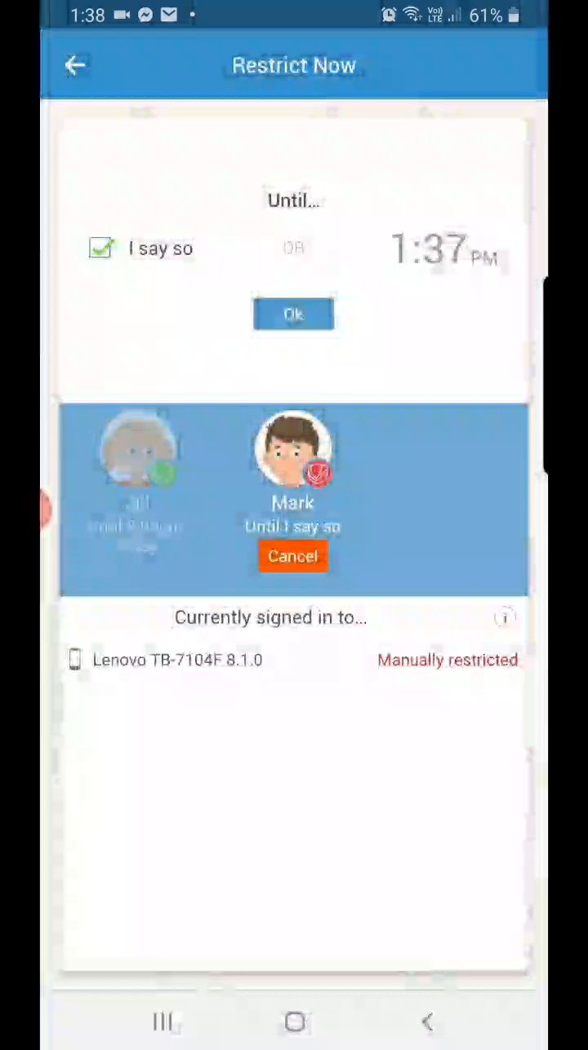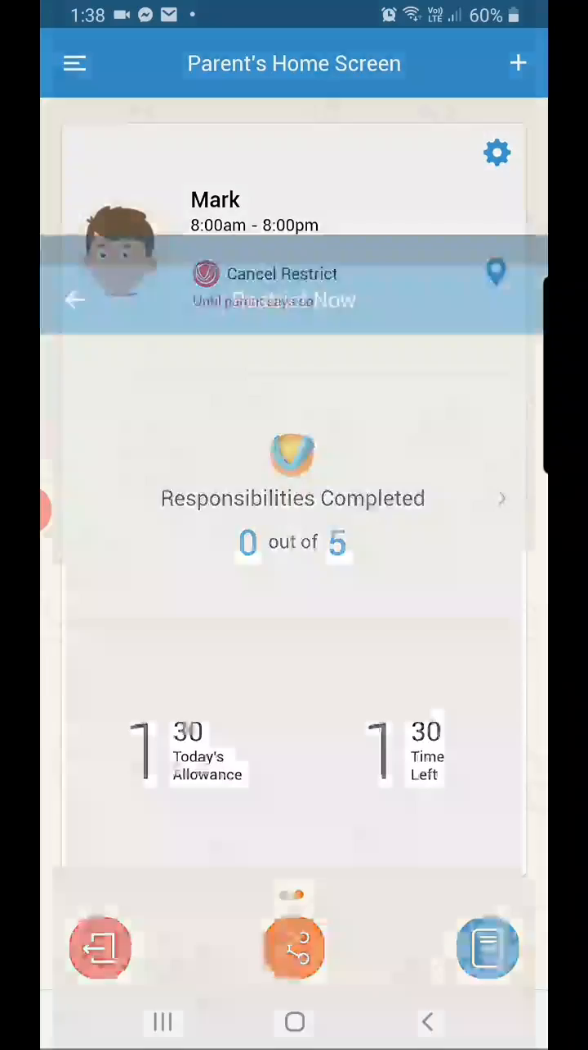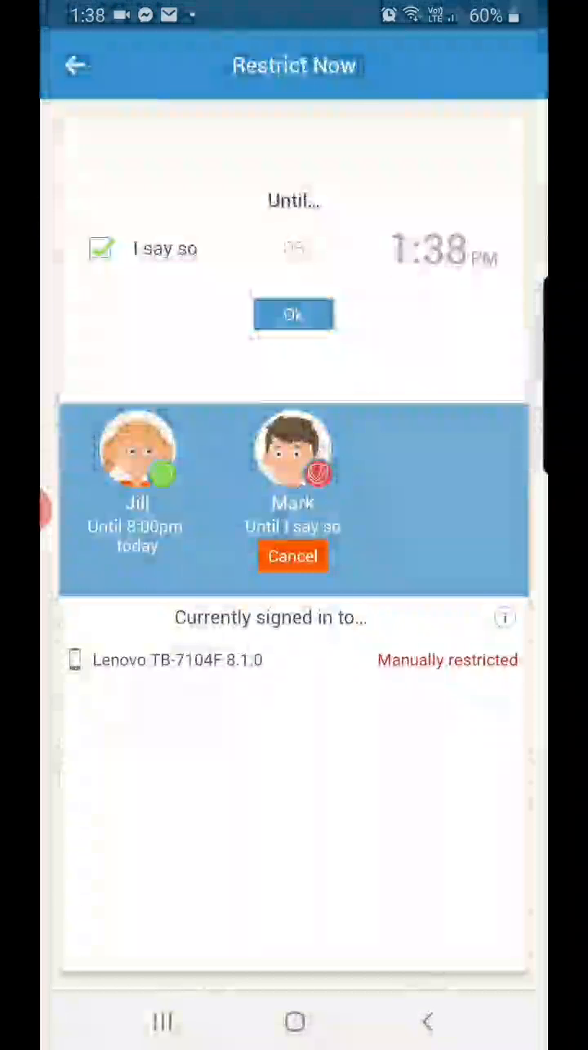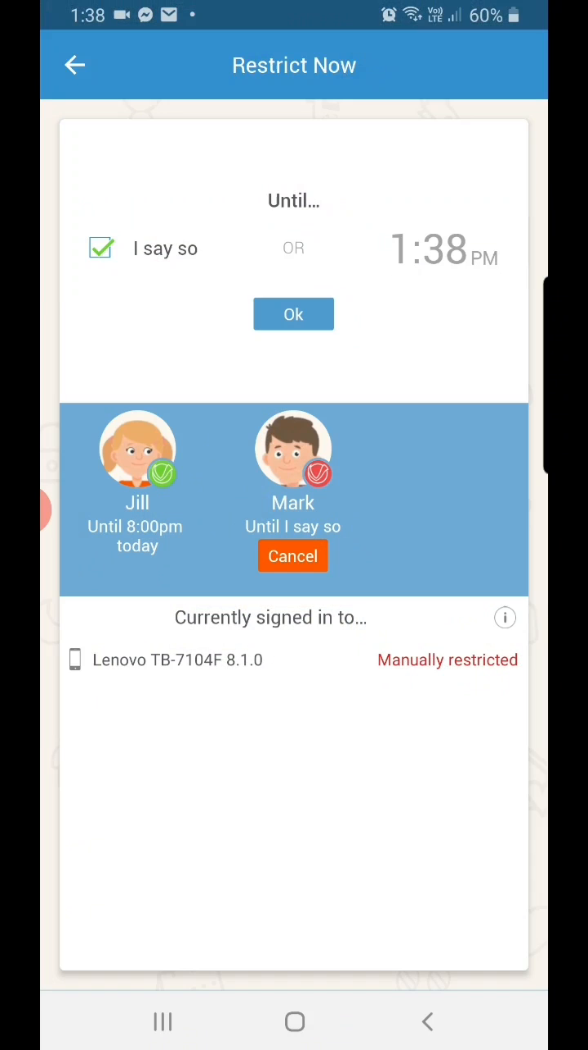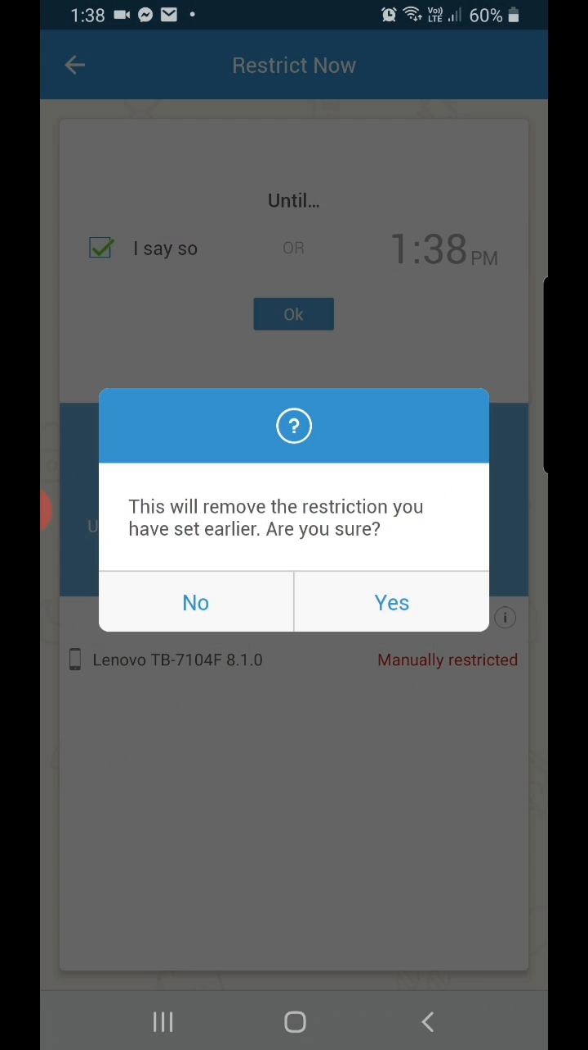Tap the back arrow at the top left-hand corner to return to your child's dashboard. You will notice that the oVee next to your child's photo is now red. To cancel the restriction, tap Cancel Restrict next to the red oVee. Then tap Cancel under your child's photo in the middle of the screen. Answer Yes to the message that appears.